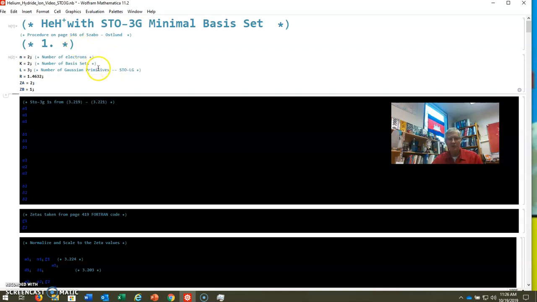Step 1 in the page 146 Szabo procedure is really just reading in the data and problem setup. So that's what we'll do in this video. So first thing is just information for the helium hydride ion system here. We have 2 electrons, so we'll call that N = 2. We're doing a minimal basis set, so we're going to have a Slater type orbital approximated by Gaussians on each atomic site. So we're going to have 2 members of our basis set, 1 for each nuclear location. In Szabo he calls that variable K, so we'll call that K = 2.